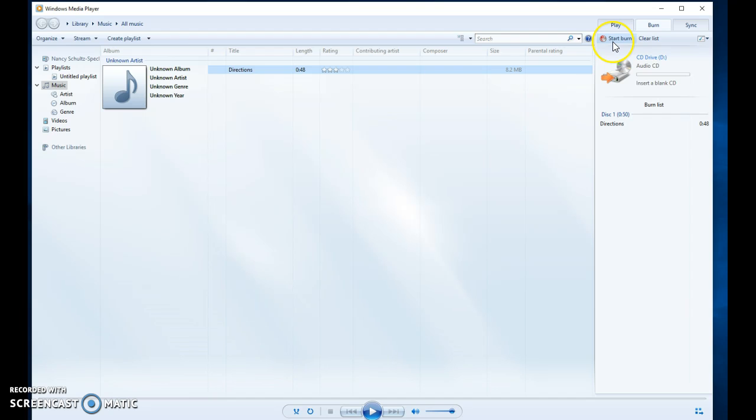Under burn, it says start burn, and it has my recording. So you're going to need to add a blank CD to the front of the computer by pressing on that little button that's under the RW sign, and that will bring out the tray. You're going to insert your blank CD and close the tray. Now you're ready to press the Start Burn button.